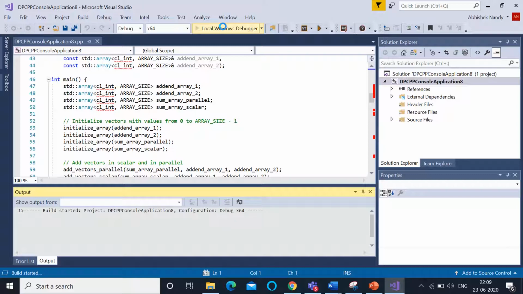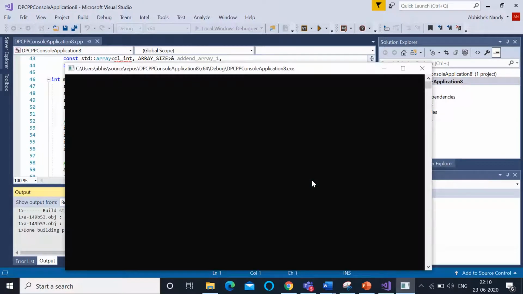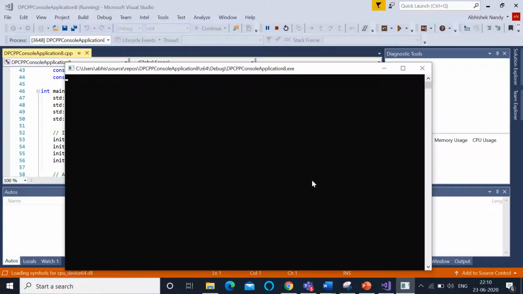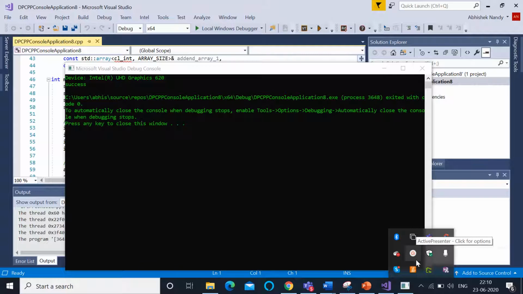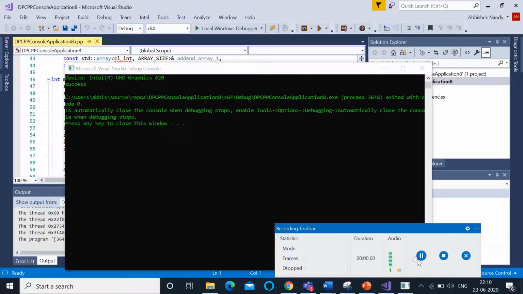So we have just hit the Local Windows Debugger, and in the output option you will see the build process. It's debugging for x64, and you just wait for a while to see the output being created. Now here you can see the build has started. So now you will see that the application is running. So your device is Intel(R) UHD Graphics 620 and it's a success. That's the way you can easily get started with DPC++. And the most important part is that the code base is already there, so you can build on top of that.